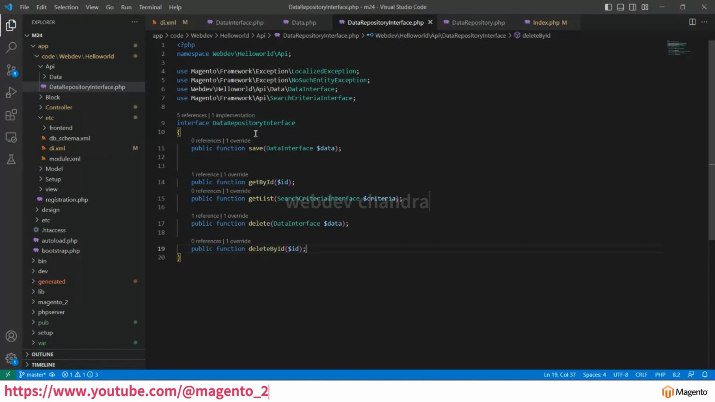If you want to change the name, you can change that, but whatever the default functions are, you have to mention them in this repository interface. Right now I have added save, get by id, get list, delete, and delete by id. This way we can update, delete, or save the data to the database.